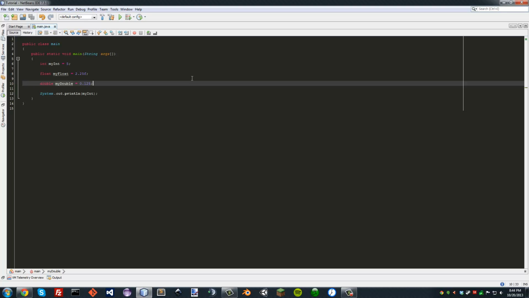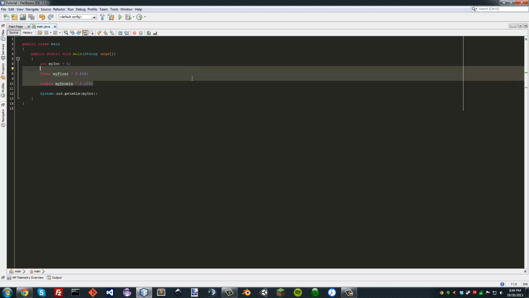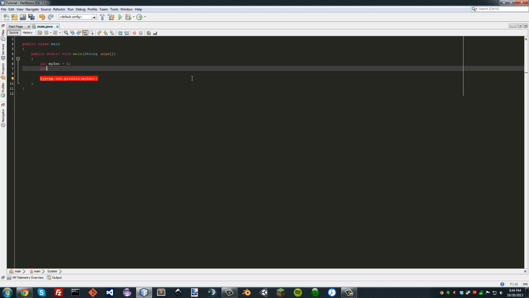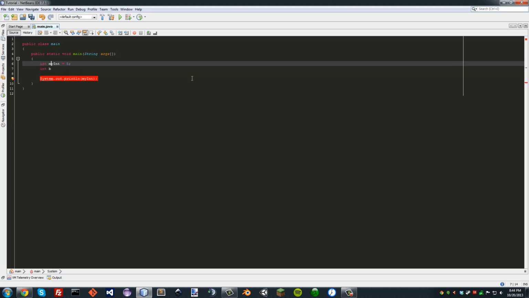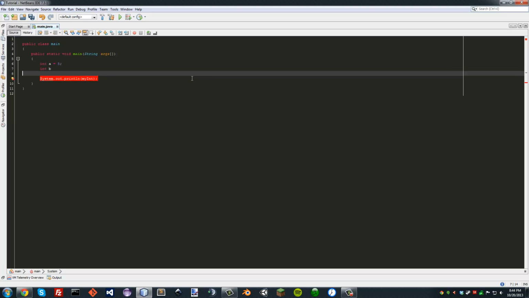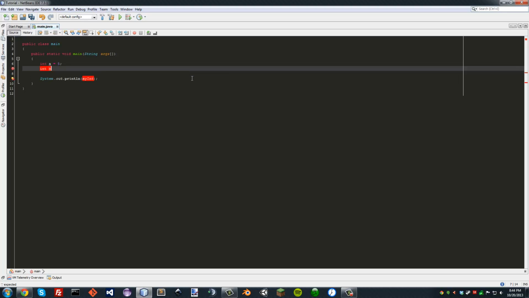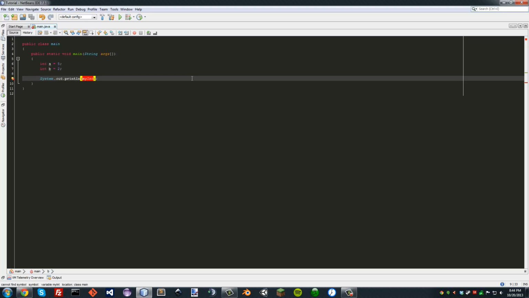Now that we have these different data types, we can do different operations on them. So let's create another integer. We'll say my other int. Actually, just to make this simple, this will be B and this will be A. And we'll set B equal to 2. Then we can perform operations on it. What I mean by operations are just your simple addition, subtraction, multiplication, division, operations like that.